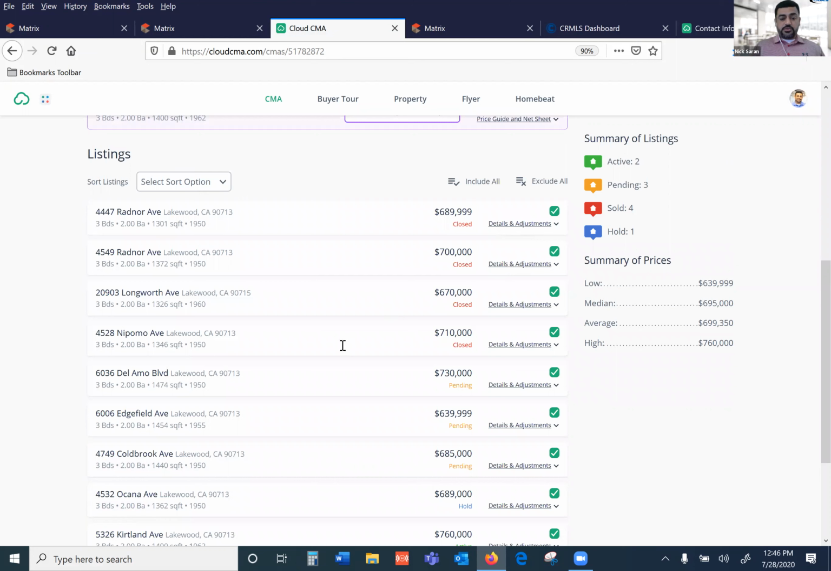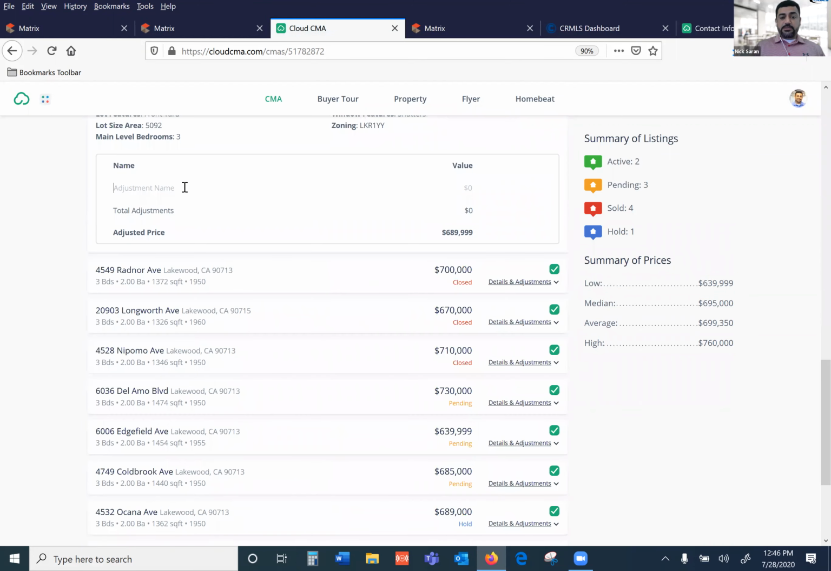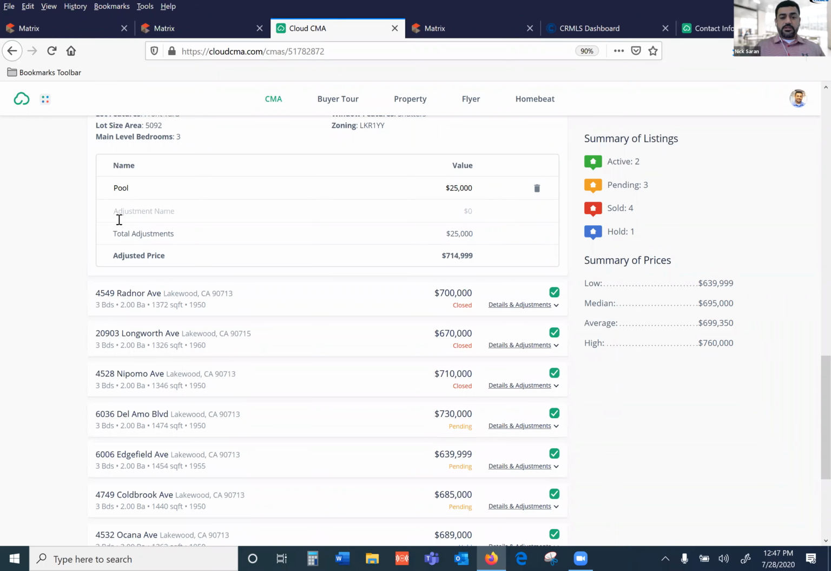So you go through each one of those comps. I clicked on detail and adjustment, and right here I'll enter the name of that adjustment, so maybe a fireplace, maybe a pool, or maybe a remodeled kitchen. Whatever that adjustment would be, and then you enter the dollar amount. You use a minus symbol to subtract, and just enter the value to add. And I'll add that adjustment. So again, for the pool, the minus symbol before it will subtract.